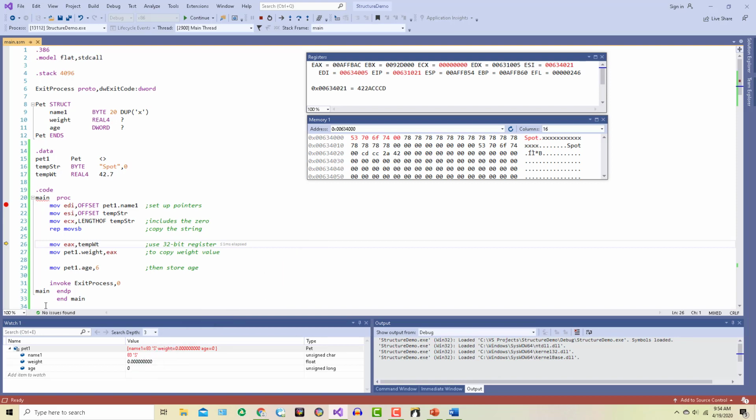Now I need to move my temporary wait variable into the EAX register. That occurs on line 26. If you look up in the register window, the EAX register contains an odd-looking number. How could that be 42.7? You have to remember that's actually a real4 number. What you're seeing in the EAX register then is how those real4 bits are interpreted as an integer. That's okay, as long as we know that's actually a floating point number when the bits are interpreted correctly. Think about that.